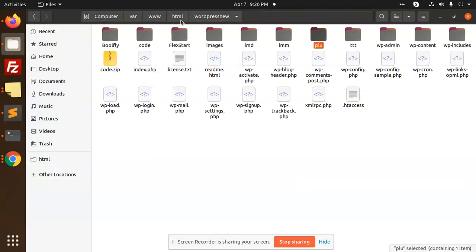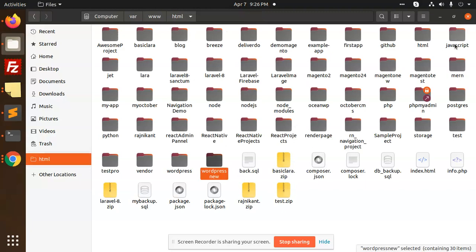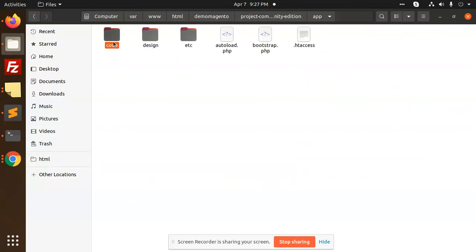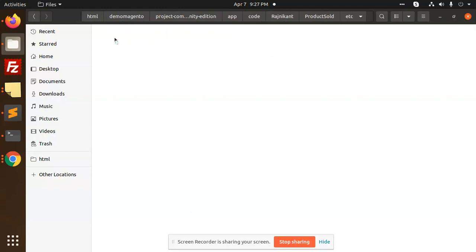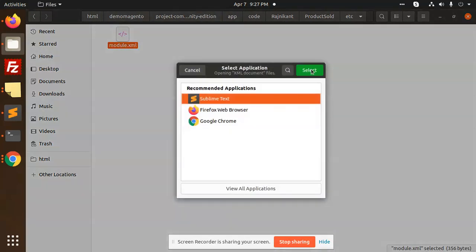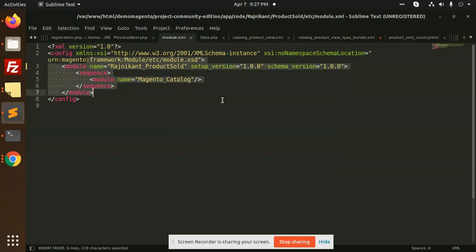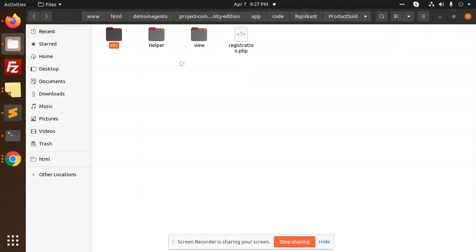Here we can go with the HTML, and here in the demo Magento project, community, app code, Rajnikant, product sold. This is the current structure: etc, module.xml. So this is product sold. After that we have the helper class, which is at the last, and registration.php, you know that.